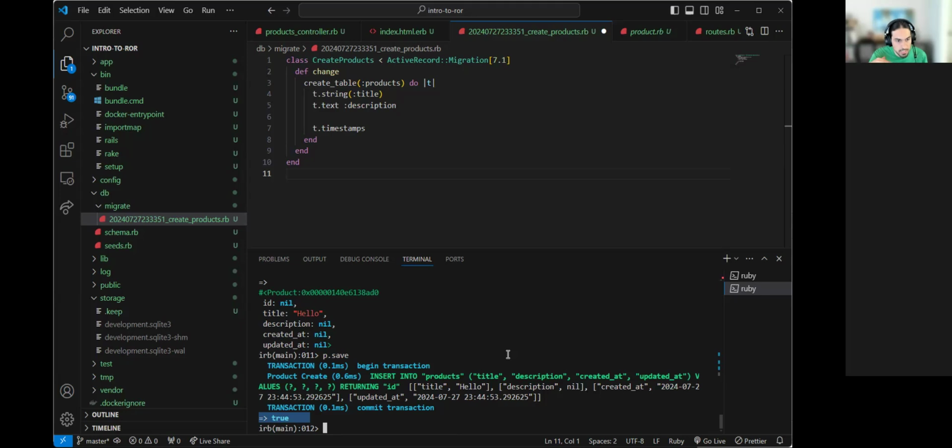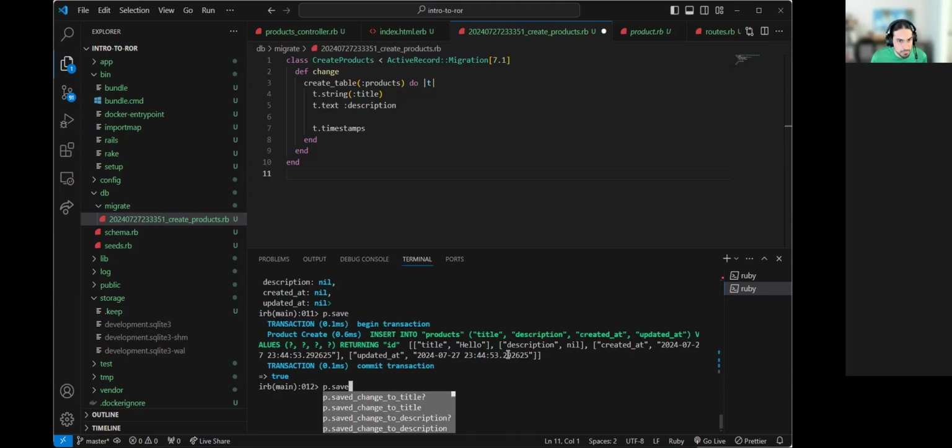Now in Ruby land, you're going to see this as well: p.save! with an exclamation point. It's another method which does the same thing, but instead of returning true or false, it raises an error or exception if something goes wrong. So if you use that one, it works the same way.